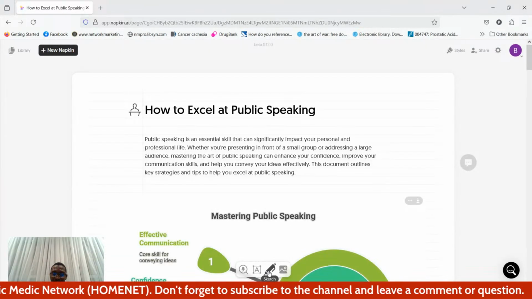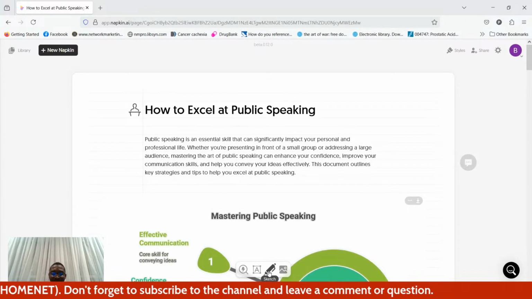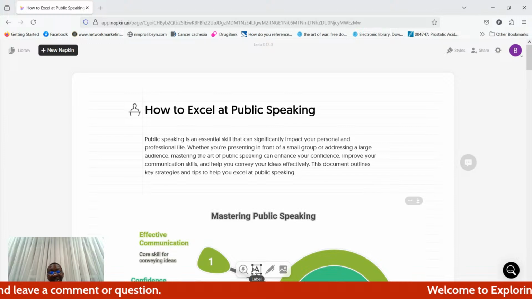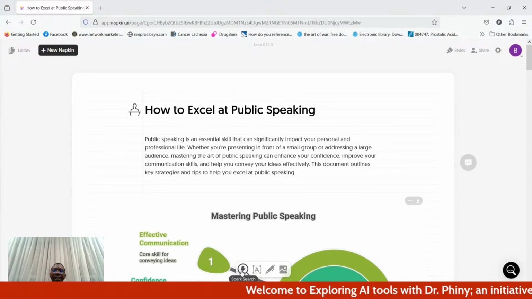Now, if you want to also sketch something, those of you who are good with sketching can include that. If you want to add a particular label, let's say you've added an item, a picture, you want to label it, you can do that as well. And this is Spark Search, which gives you the ability to add certain specific designs.